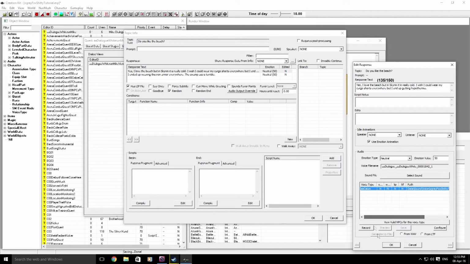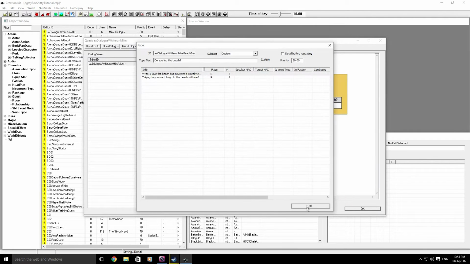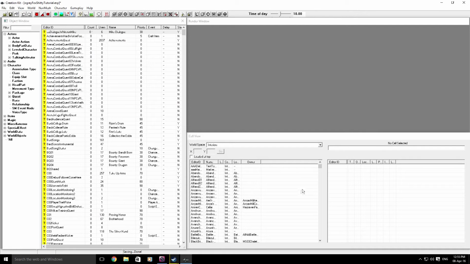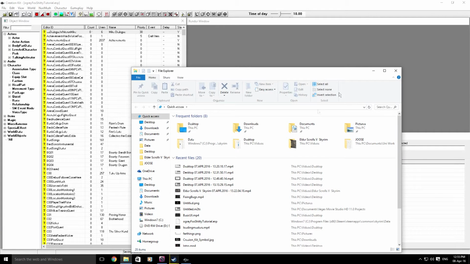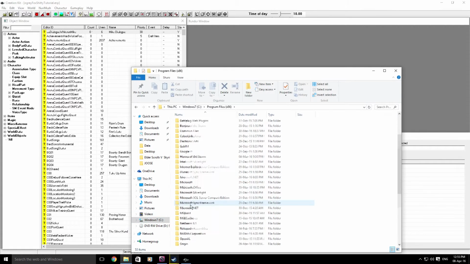So now we've got a unique voice type, we would want to do something completely outside the creation kit. Make sure you save your project. You don't have to close it down. So what we have to do is go into our Windows Explorer or whatever operating system you're using and locate your Skyrim files directory.